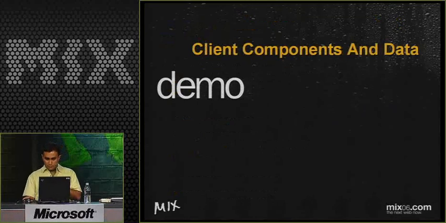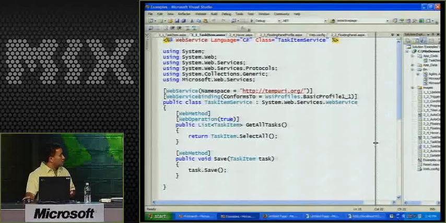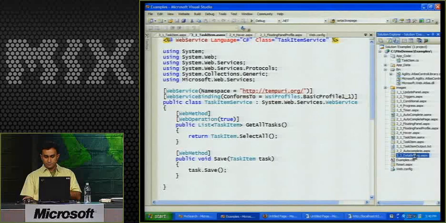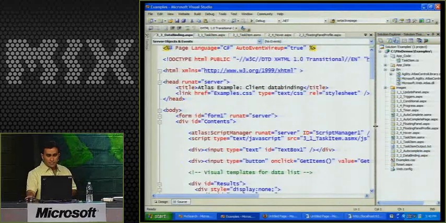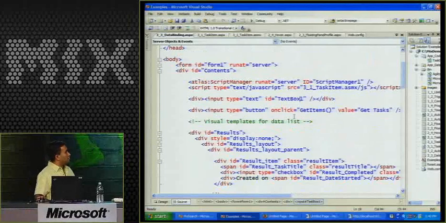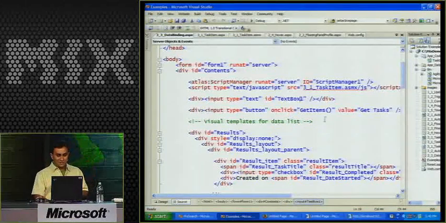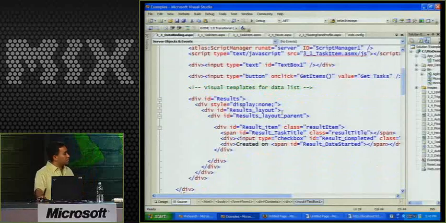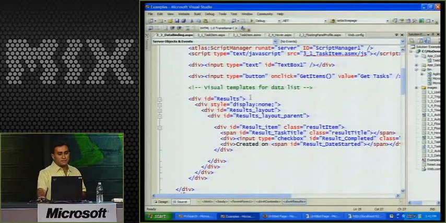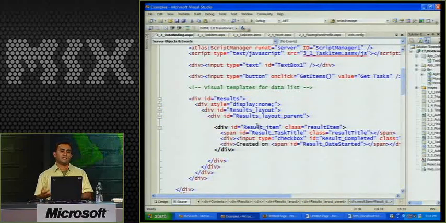So let's go ahead and take a look at an example of client components and data at work. So I built that service a little earlier to return a set of tasks. What I've got here is a page that has a couple of things. One, I've got a text box here with an autocomplete, just for completeness. I thought I'd just throw in an autocomplete there. But what I've got here is some HTML that actually represents the template that's going to be used to render each item that comes back.